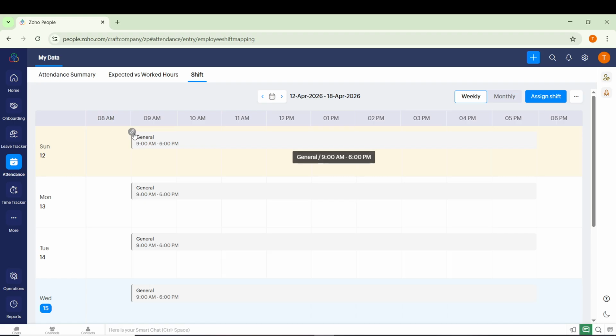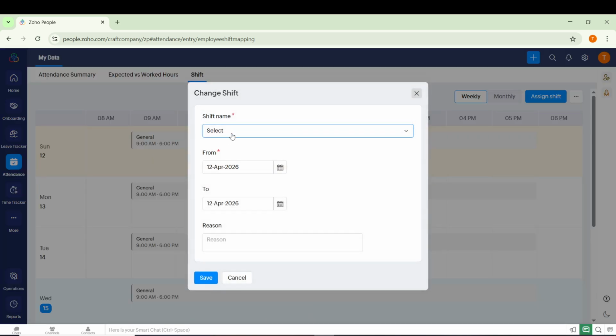The active shift is the one currently being used for scheduling and attendance tracking. Next to that shift, click the Edit option, shown as a pencil icon. This will open the shift settings so you can make changes.